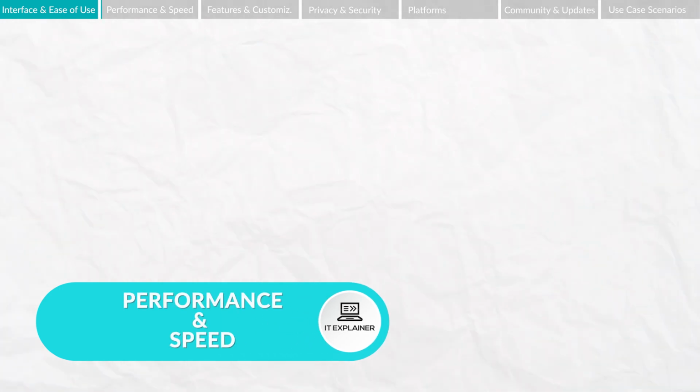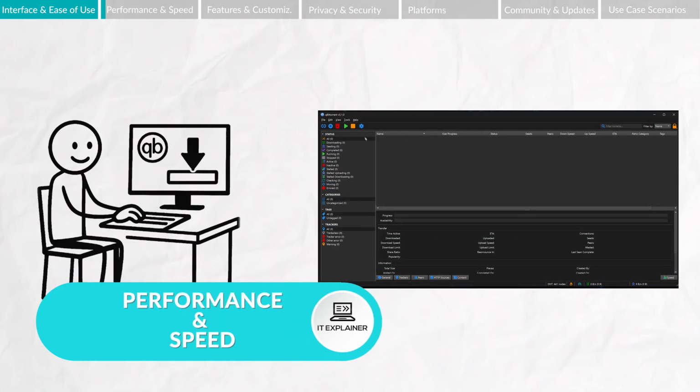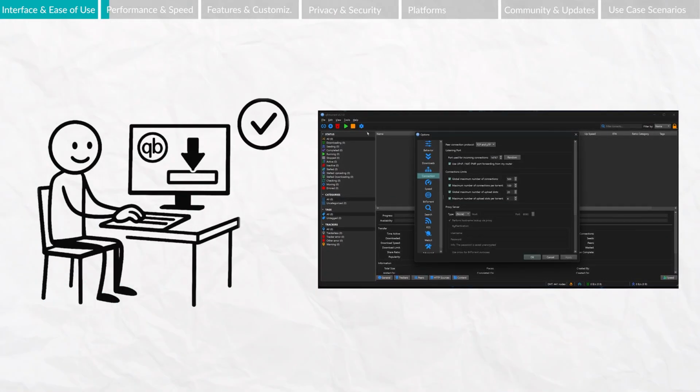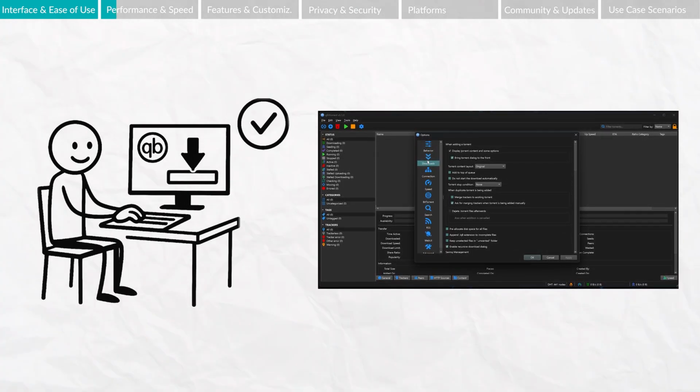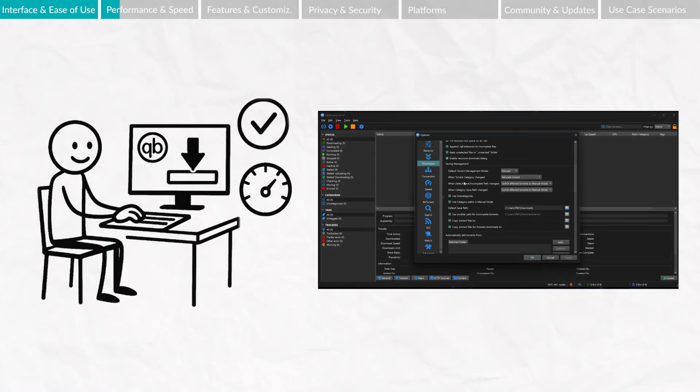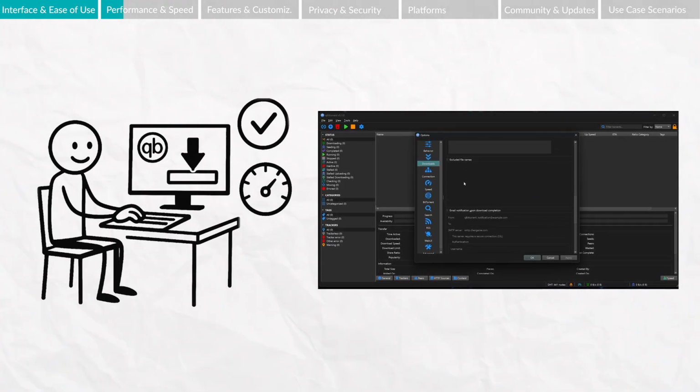Moving on to performance and speed. This is where things get interesting. qBittorrent just works straight out of the box. No digging through menus, no wondering why speeds are slow. It connects well and gets going fast. It handles big torrents without stalling and keeps CPU and RAM usage low. You can leave it running in the background and it won't slow the rest of your system down. That kind of balance, speed without effort, is what makes it feel so polished. Honestly, it's hard to beat when you just want things to work.